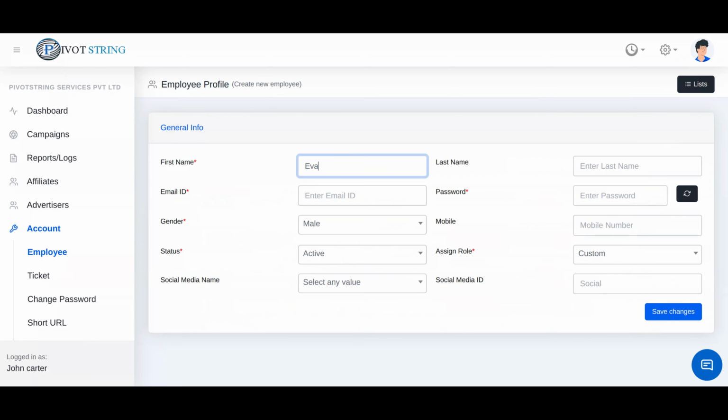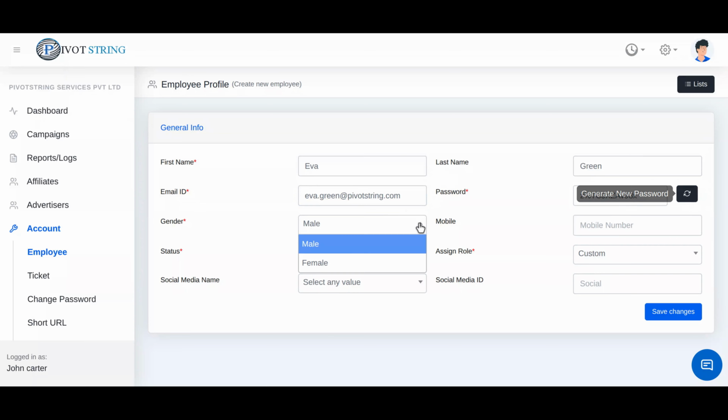First name, last name, email address. Set a password, which can be your choice or system generated. Select the gender, male or female. Optionally, enter a mobile number.